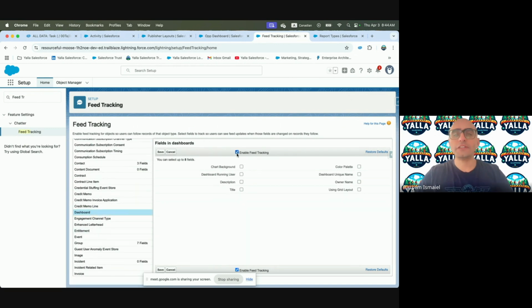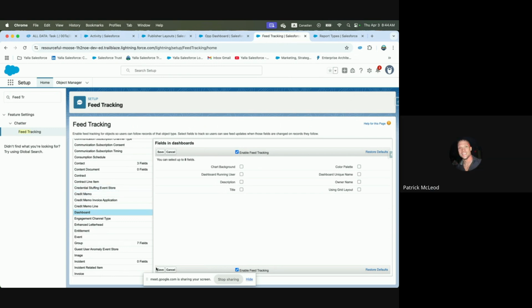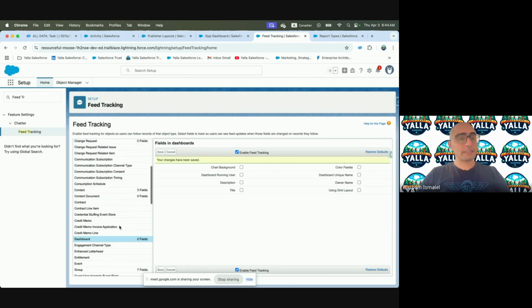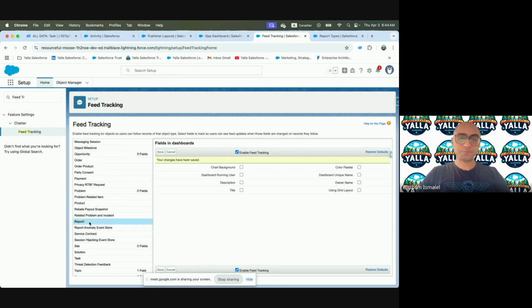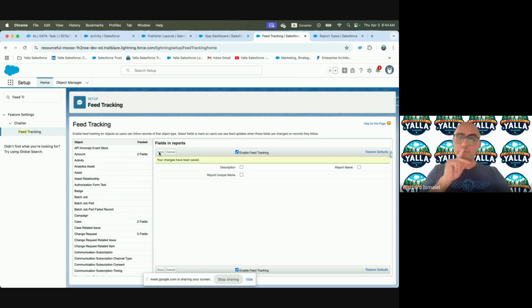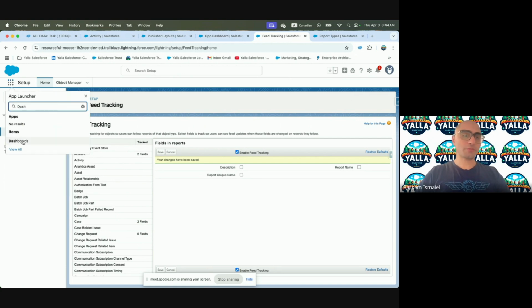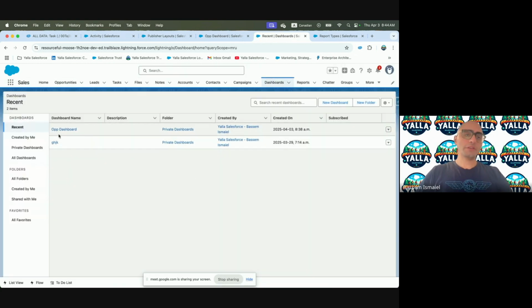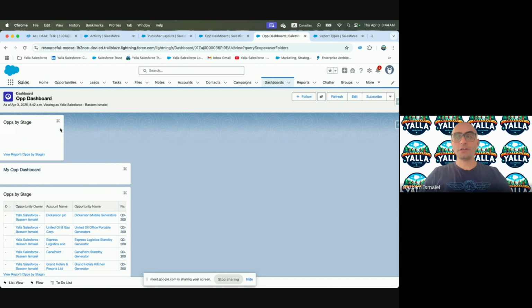and enable feed tracking. And then you will hit save. And then the same thing, you can do it for the reports. Enable feed tracking, and you will hit save. Once you do that, you can go back in here and say, show me the dashboards. And within this specific dashboard, you have this new lovely button.